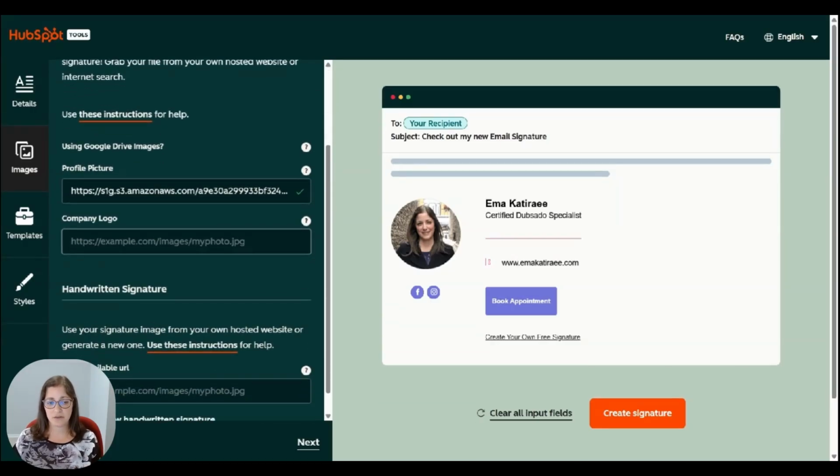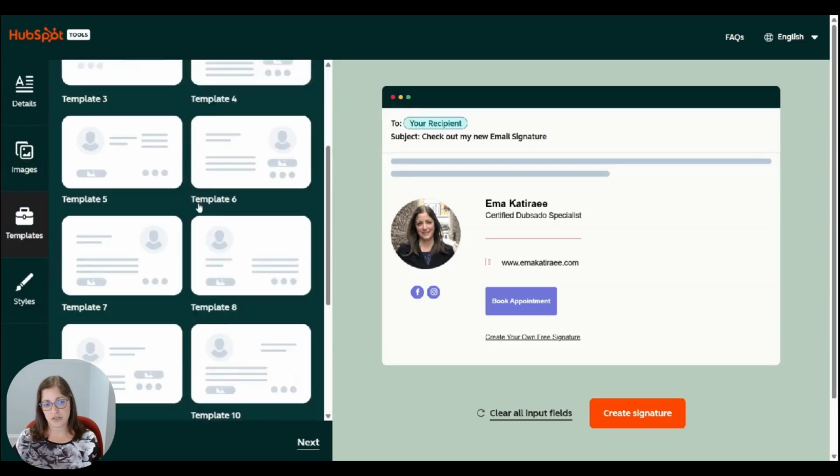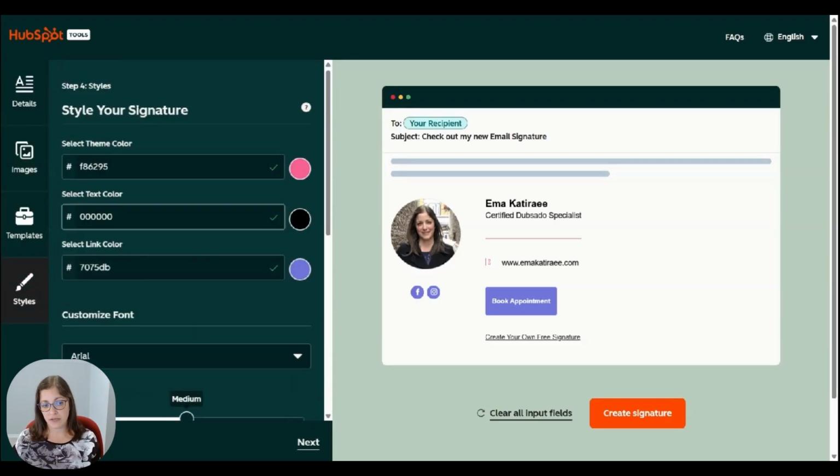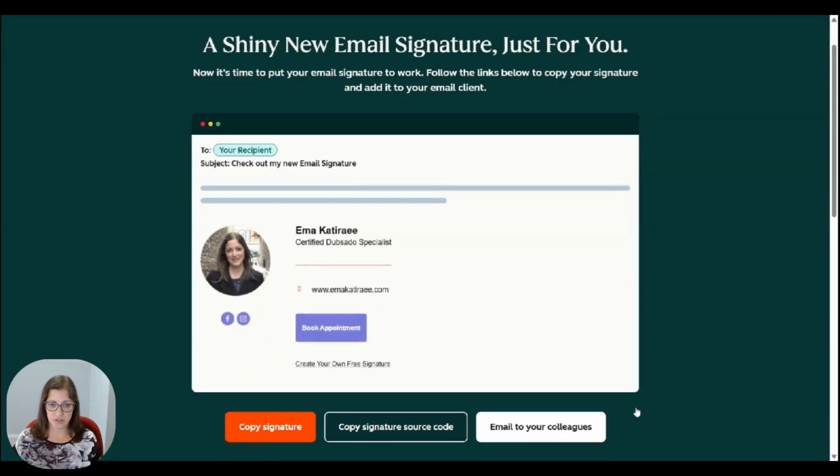You can add your logo, a handwritten signature if you want to include that. Then you can change your templates, add the styles, switch things around. You can even add links to appointments and all of that. And then once you're done, you click Create Signature, right?